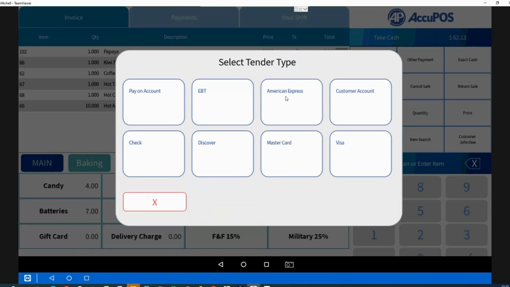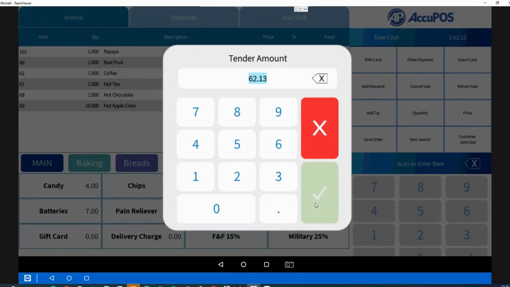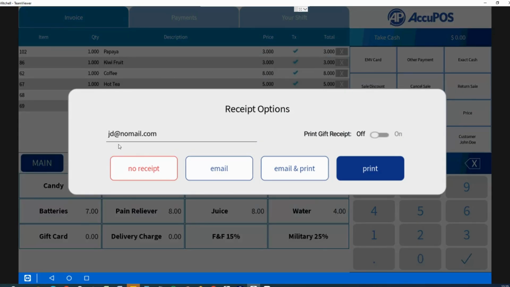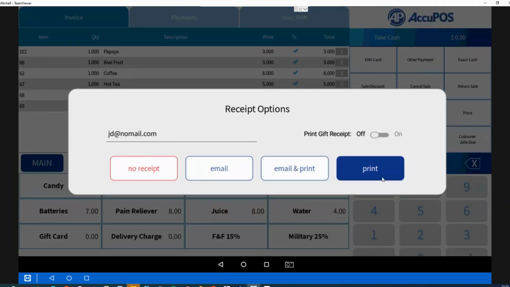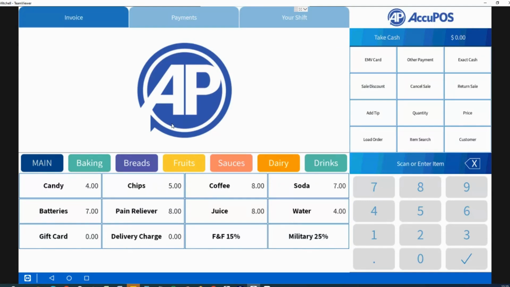Okay, so from there, I'll just go ahead and close the rest of this out to American Express. Being that I do have a customer attached that has an email address on their profile, it's going to auto-populate. If you need to manipulate it in the moment or enter a new one, certainly can. But with that, you'll be able to print, email and print, just email, or do no receipt at all. Okay. And that emailed receipt that goes out to the customer is going to be an 8.5 by 11 format, like an actual invoice. But the printed receipt in the store is going to be that standard rolled thermal receipt.